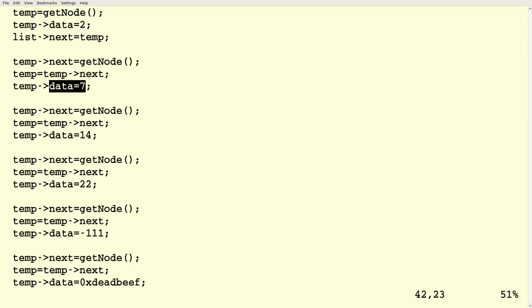So I'm executing the same code over and over and over again. And if I didn't want to just hardwire values, right, I could put this in a loop and I could say get an integer from the user, set temp next equal to get node, set temp equal to temp next, set temp data equal to whatever that number was that the user entered in. Right, and I could build a linked list of user inputs.